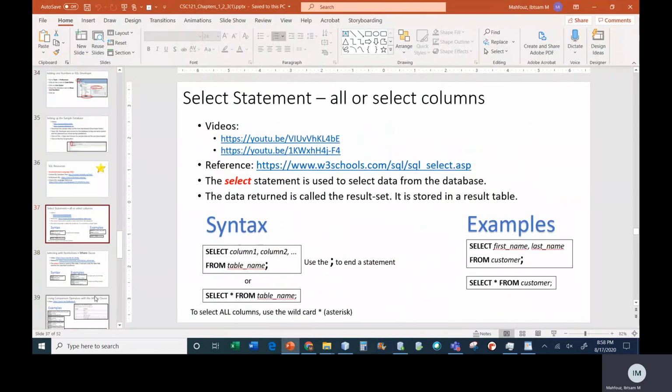So the first command that we just learned is the select command. And in the next video, I'm going to show you a little bit more about this command.